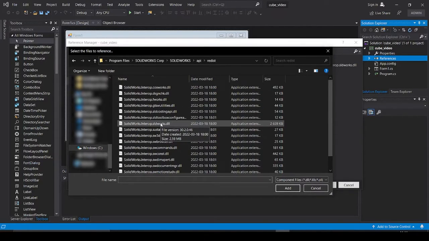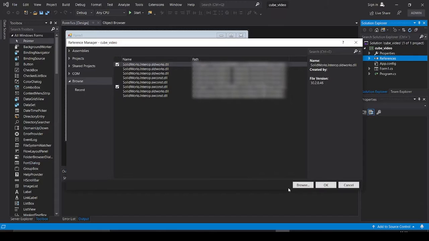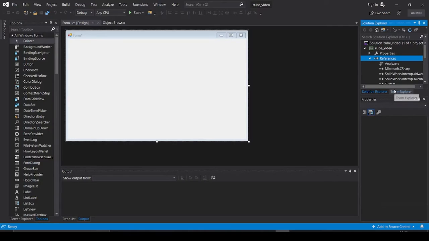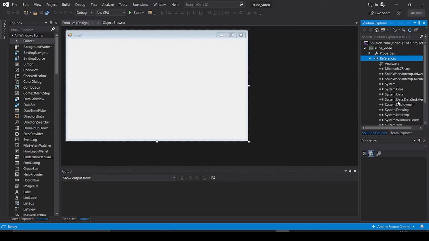It's the solidworks.interop.sldworks.dll and solidworks.interop.swconst.dll. I will select both of them and add both, and then click OK. So now these are added to our references list here. Should be here, SolidWorks references. Good. So now we can reference SolidWorks commands in our code.